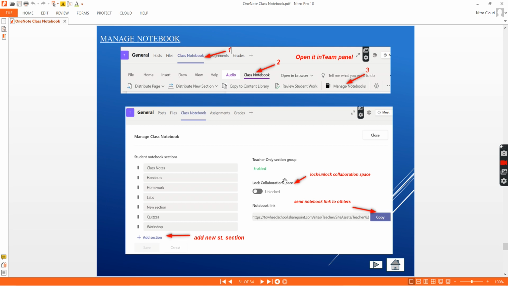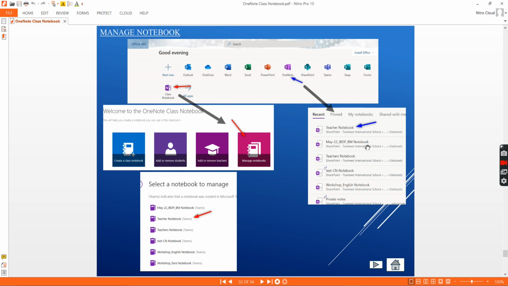One is through the page of the Class Notebook. But through this link you can only manage the sections, adding sections, or maybe editing the names, locking and unlocking the collaboration space, and getting the link to give other people, for example other teachers, access to the Class Notebook. And these are two other ways, with OneNote and Class Notebook, to access your managed notebook.